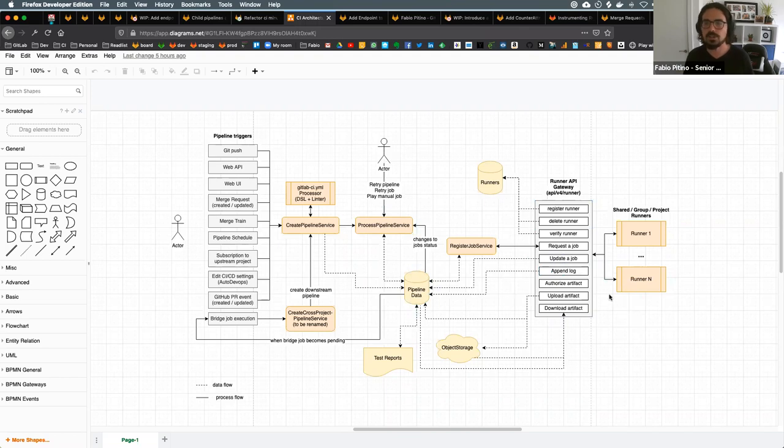Another thing is, throughout the life cycle of the job being executed by the runner, there could be some artifacts being uploaded or downloaded. So if the job generates artifacts that the user specified in the configuration to be uploaded, then those get uploaded and saved in the object storage. And also some metadata information is saved in the pipeline database.